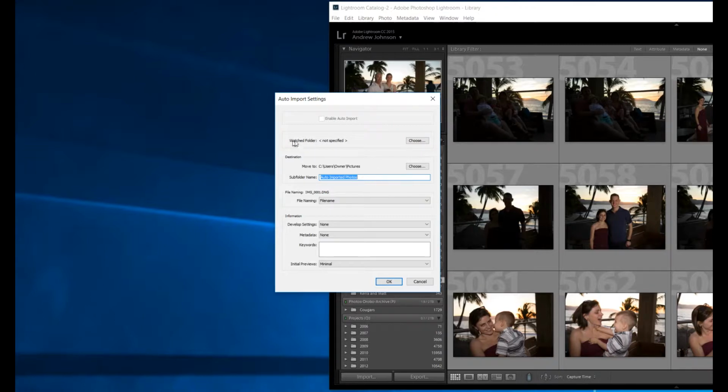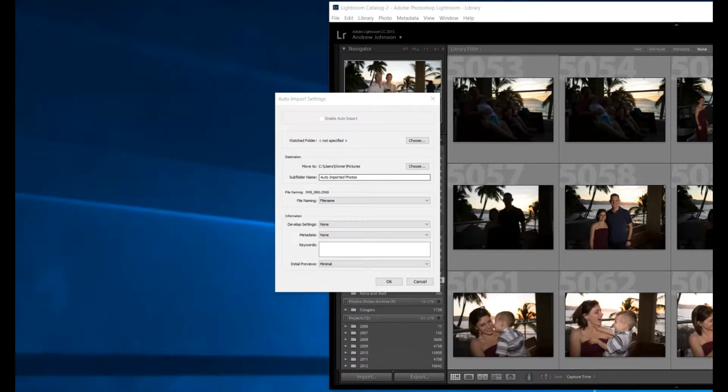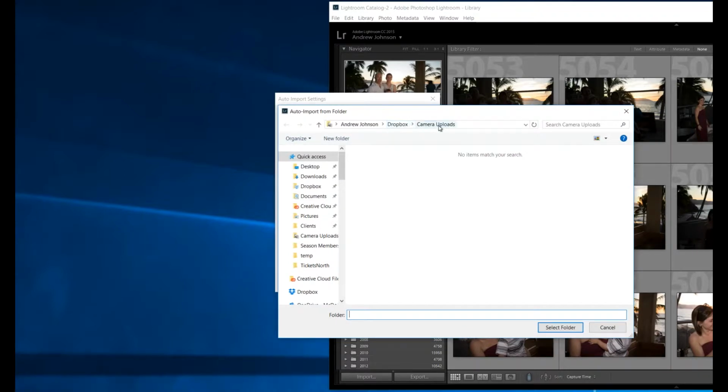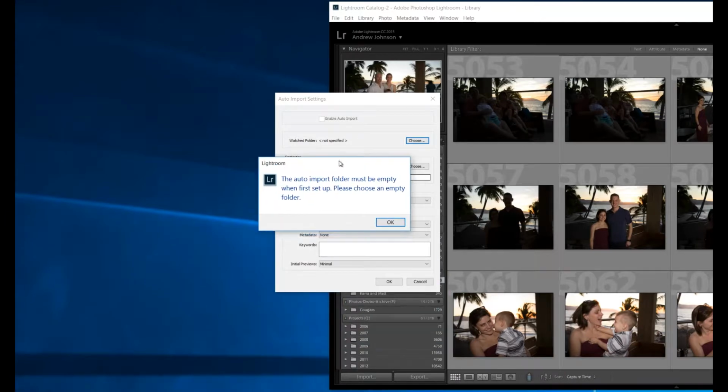The watch folder is where you choose, so we're going to set it to this Dropbox camera uploads folder. Now you'll see what happens when I choose that folder. If I go there, choose Dropbox camera uploads and hit select folder, it's going to give me an error saying the auto import folder must be empty when first set up.